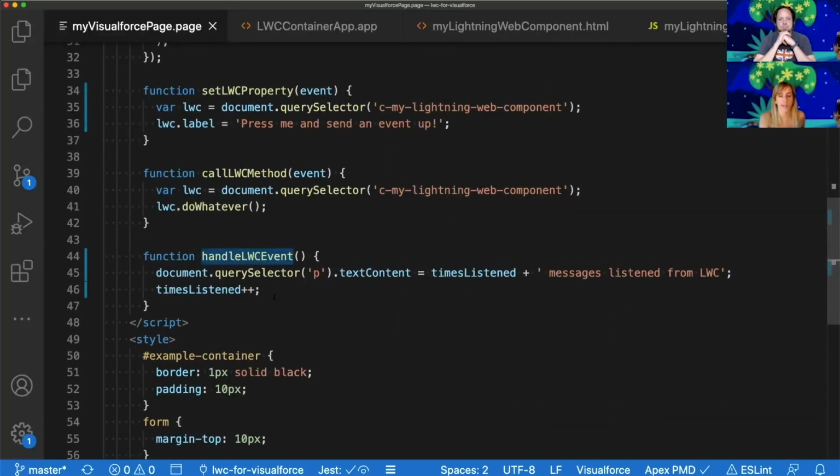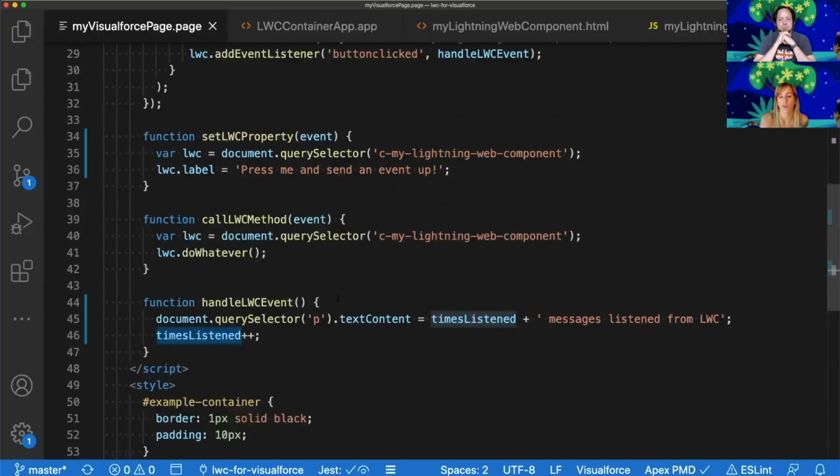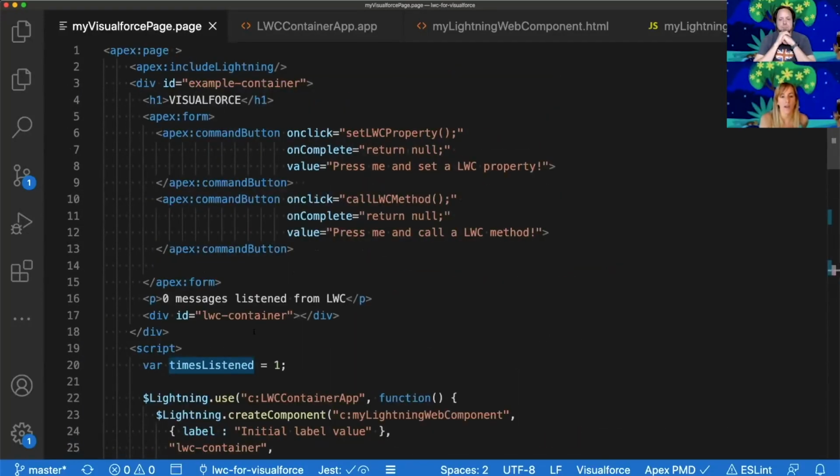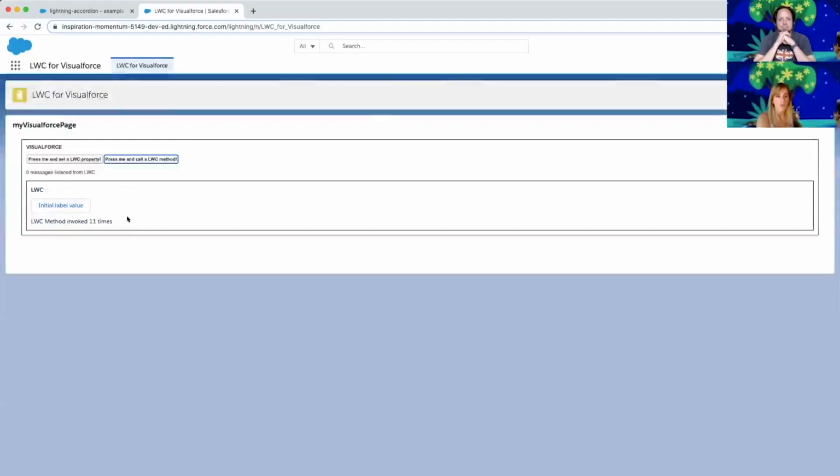The principle is similar to what I did before. What I'm going to do here is look for a paragraph inside the Visualforce page, and I'm going to update the content to represent the number of times that the event was listened, and I'm going to keep track of that number of times. We take a look at the paragraph, this one here, that has an initial value of 0 messages listened, and we are going to increment that. So finally, if I click this button, pay attention to this message here because it should change. Yeah, and there we have it, right?